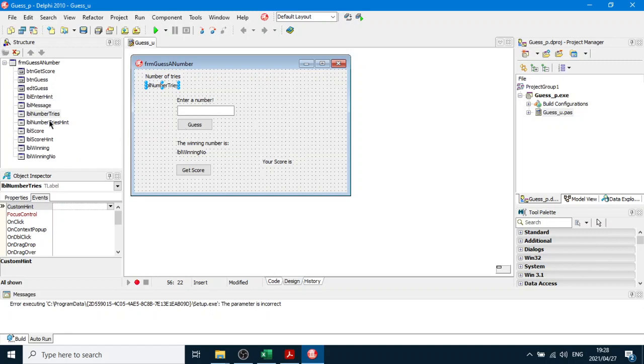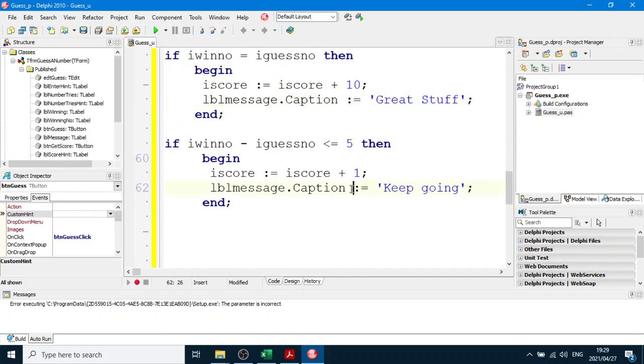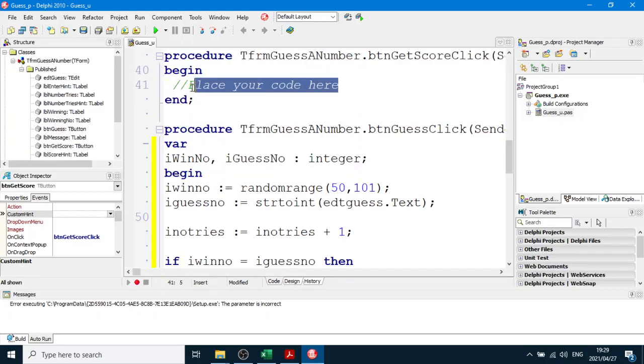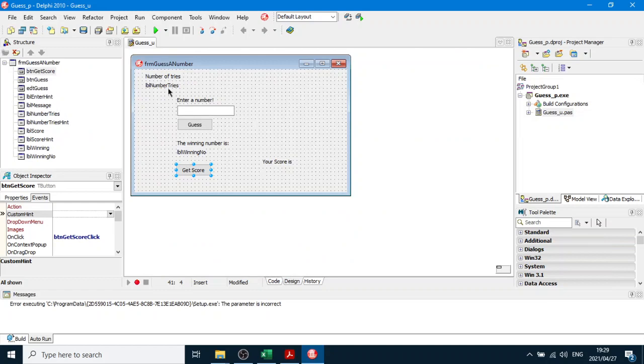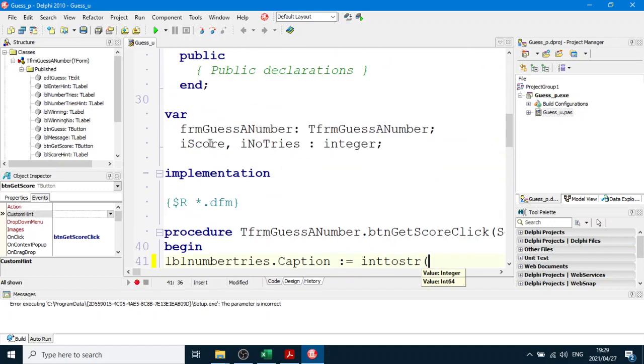We'll know that LBL message is already used here with guess. In the guess button we did LBL message. You see that? That was our output there. But now for get score we're going to display in those others. Right, I'm going to just delete that. I'm going to say LBL. Which one shall I do first? Let's do number of tries. LBL number tries dot caption equals int to string, because I know it's an integer and it's a global variable up there. There it is, I no tries. I'm going to use that.